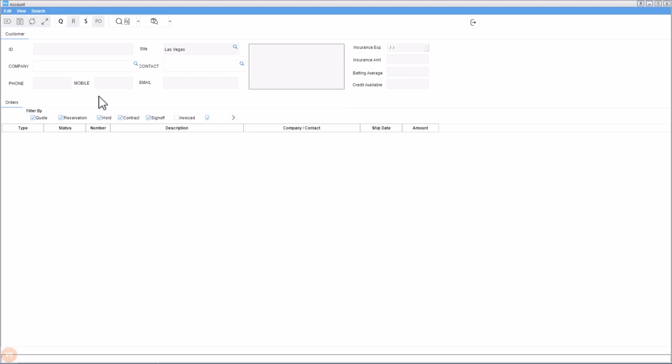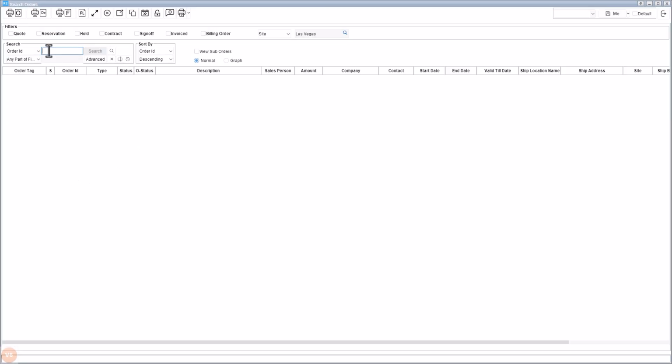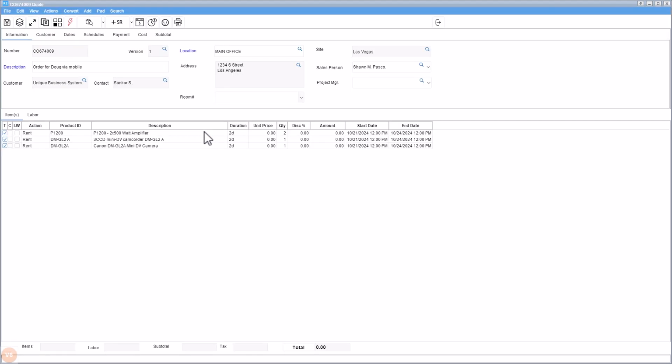So here we are in R2, and of course we'll just go search orders, enter in that order ID. The order comes up as a quote. That's what we selected to create it as. And if we go ahead and go into that order, we see that the equipment is added onto that quote. And we also notice that it does have a unit price of 0. As in the mobile app doesn't know what pricing group you'd like to use. So that is something that we would do in R2 to complete that order.